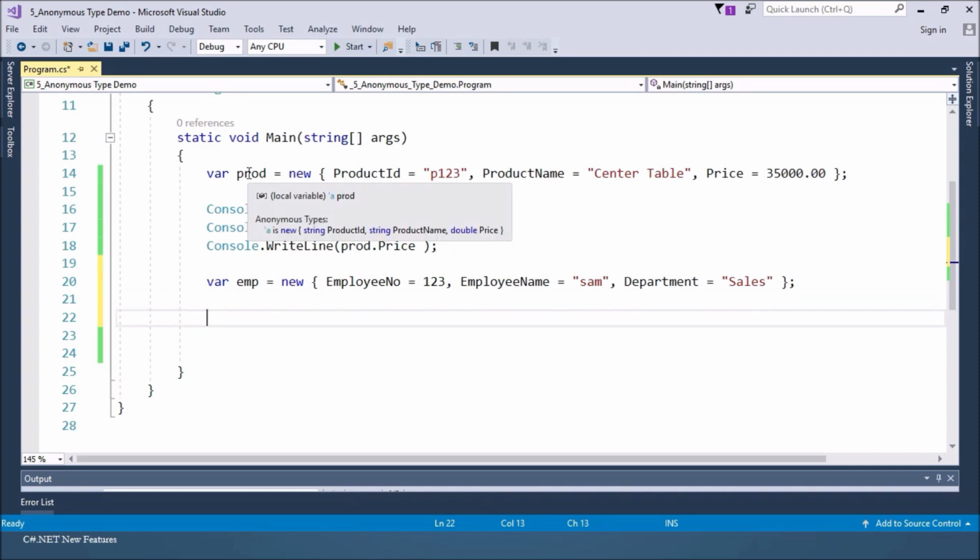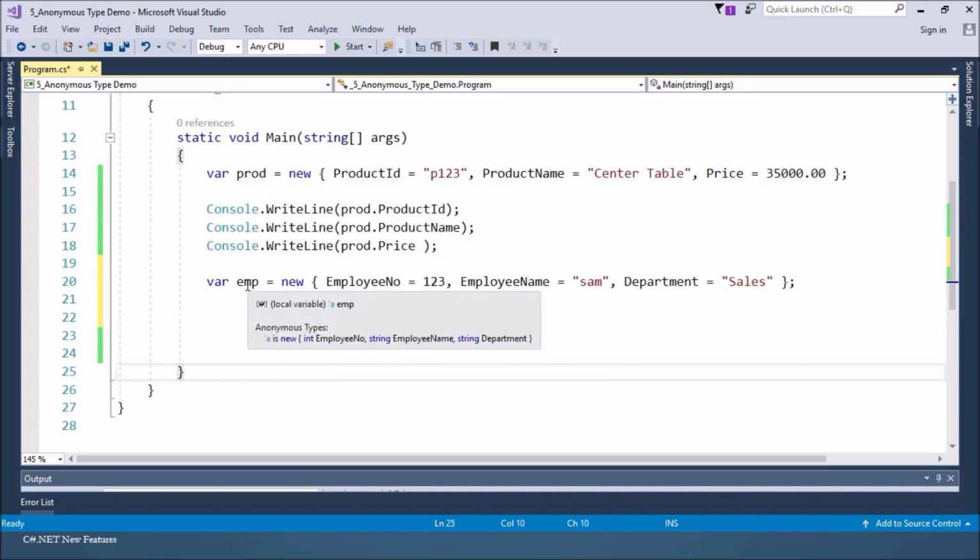If you take the cursor on the object, you can see it is a local variable, a product. So a is for anonymous type. We have these three properties: product ID, product name, and price. The data types are string, string, and double. Similar to that, if you go to the next object, here emp is an object of anonymous type and contains properties like number, name, and department of int, string, and string type.